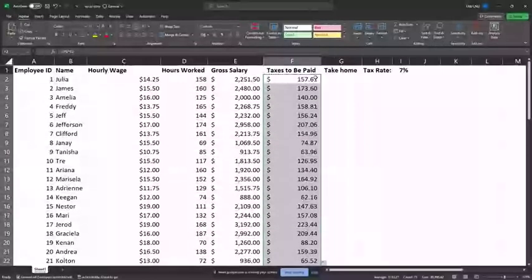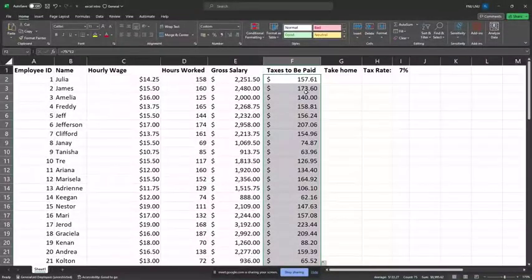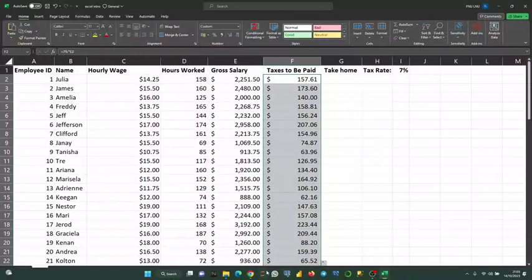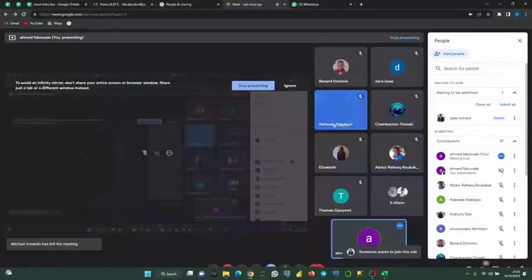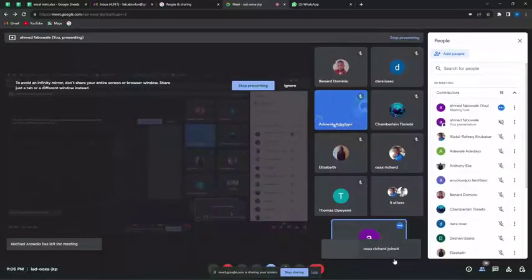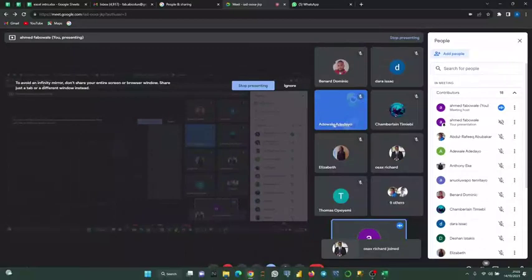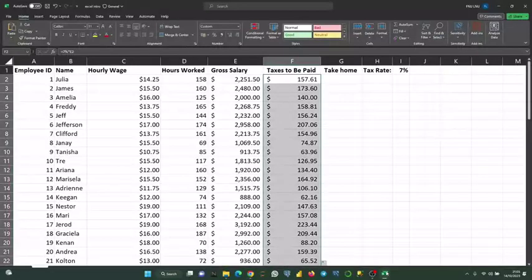So this is the tax everybody is going to be paying. So this person is making 2,480 and his tax is what? $173.60. Do you understand? This is the tax anybody is going to be paying. So now, I think someone wants to enter. I'm coming. I'll call on anybody.